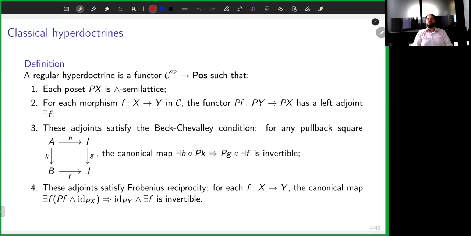But this data is subject to a few more restrictions. First of all, the adjoint satisfies the Beck-Chevalley condition. If I have a pullback square in the category of contexts, then one thing I can do is apply the functor P to that square. And of course, it will give me a new commutative square. And then I can stick some units and counits to the side of that square, and that will give me a canonical map comparing a combination. So it will be from P g composed with exists h, to exists k composed with P f. And we ask that this canonical map is invertible. I'll call those invertible cells Beck-Chevalley cells, okay?